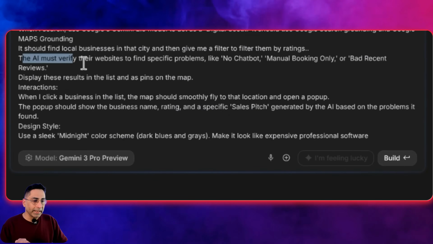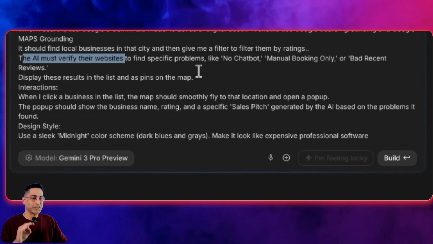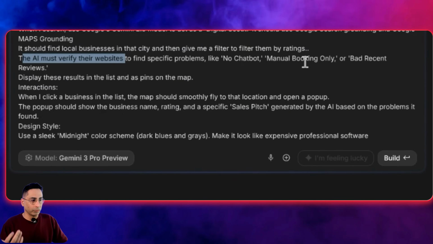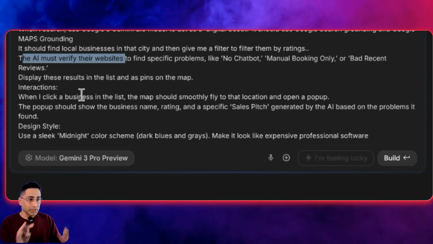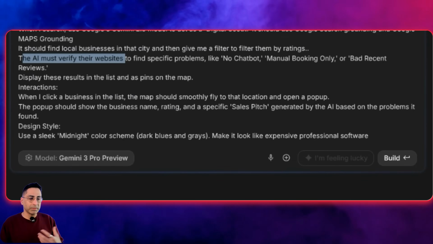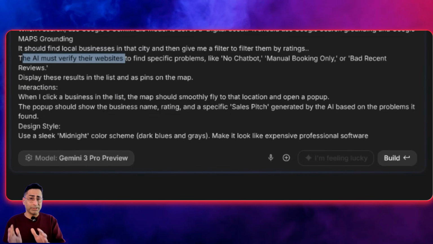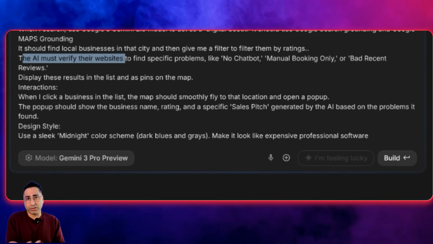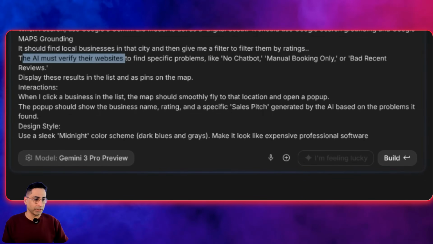Now, the other thing is the AI must verify their websites to find specific problems like no chatbot or manual booking only or bad recent reviews. And this is the intelligence part that you're already adding right out of the box, right? You can obviously make the application much more intelligent as we go into it. But as part of your instructions itself, you can provide that kind of intelligence there, right?